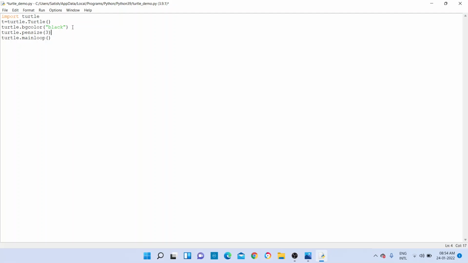Next thing I have to decide is the speed with which it will be drawing. So I'll write turtle dot speed. Speed is again a function. Here I am giving a speed of 0. So 0 here means full speed. If I give increasing values, the speed will go on decreasing.